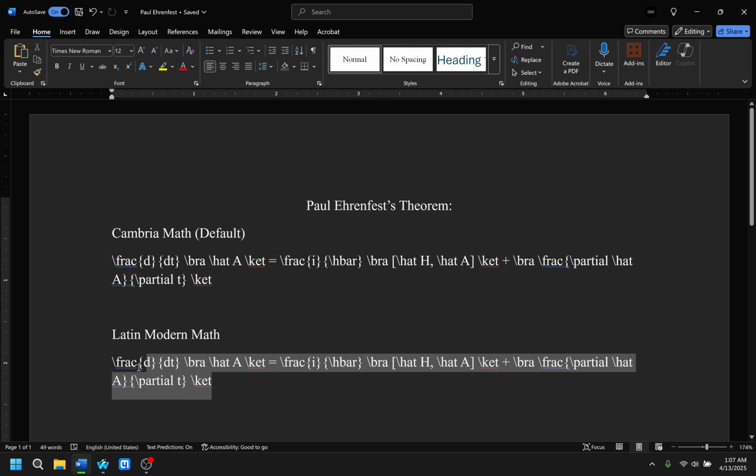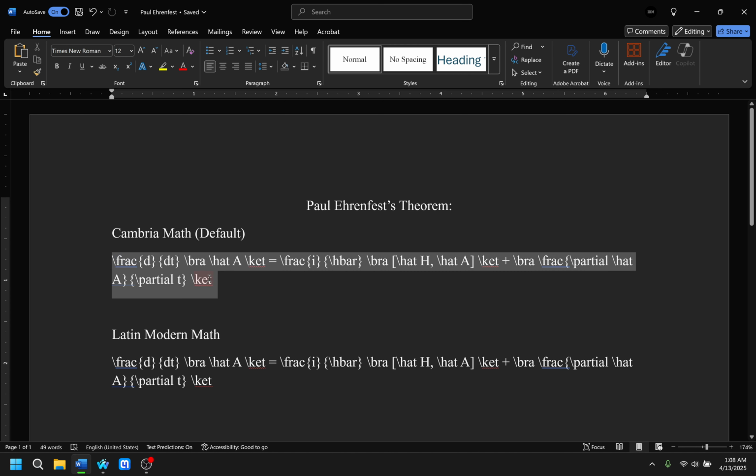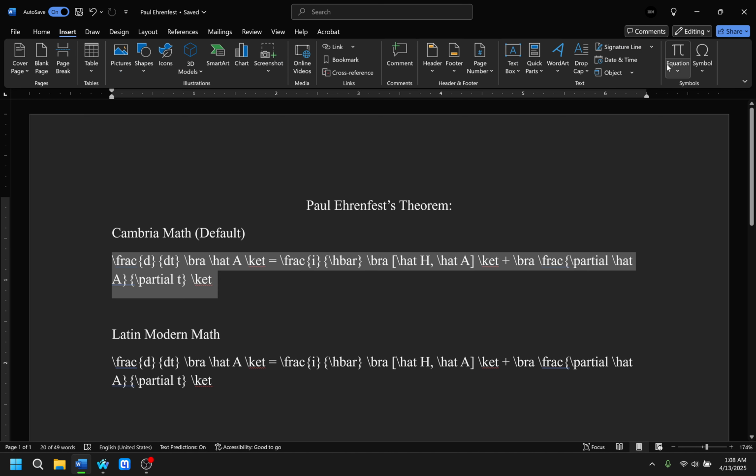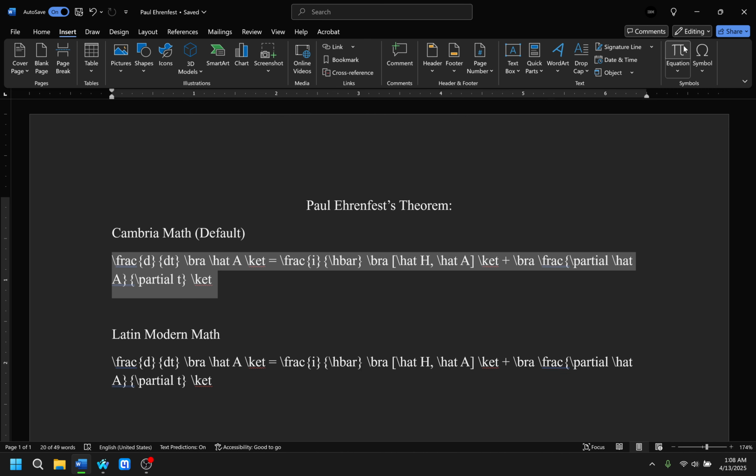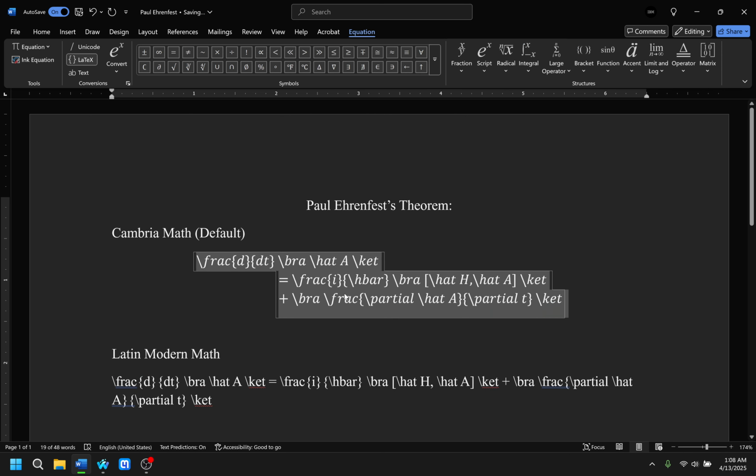So basically, I wrote this raw LaTeX script of Paul Ehrenfest's theorem, otherwise known as just Ehrenfest's theorem. It's one of my favorite quantum mechanics equations. Normally, to render this equation, you would take some script for a formula, highlight it like this, go to the Insert tab, click on Equation, and click on Insert New Equation. Or you can just click on this equation button up here, and it will take us into equation mode.